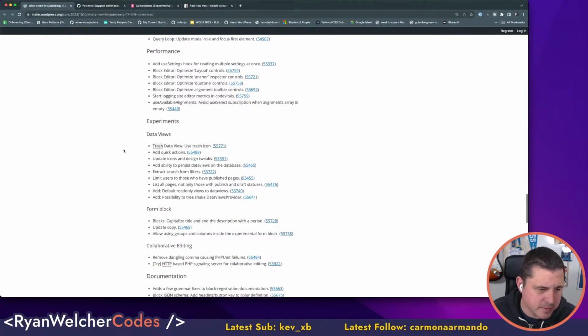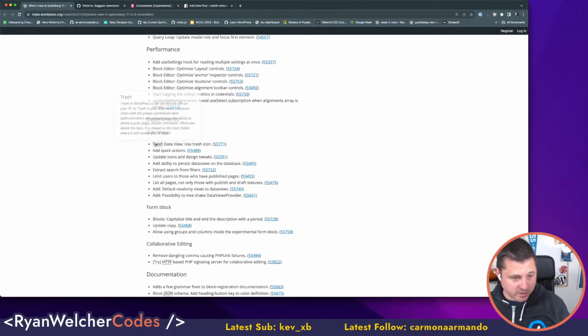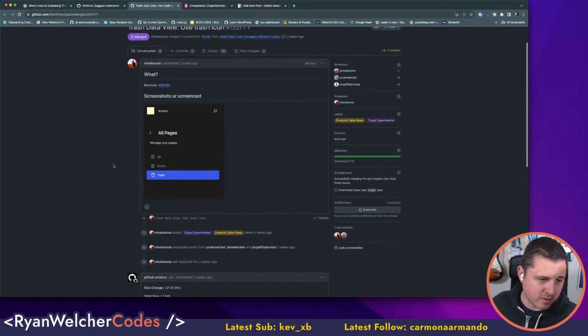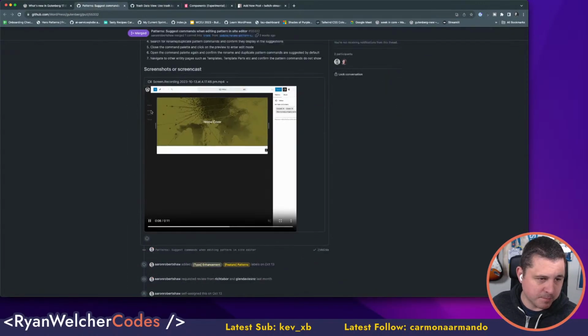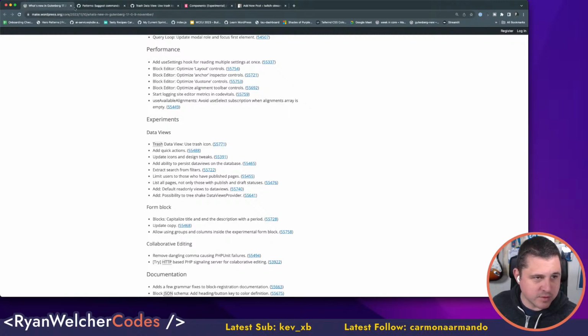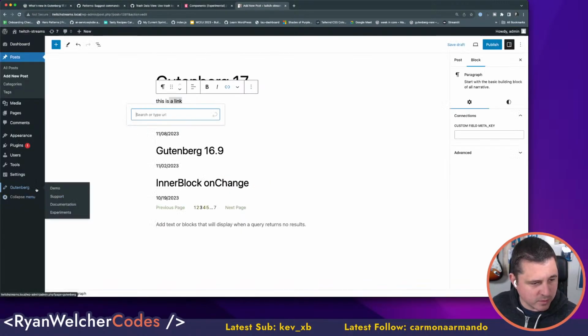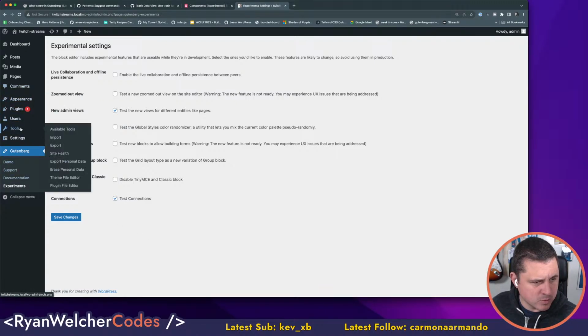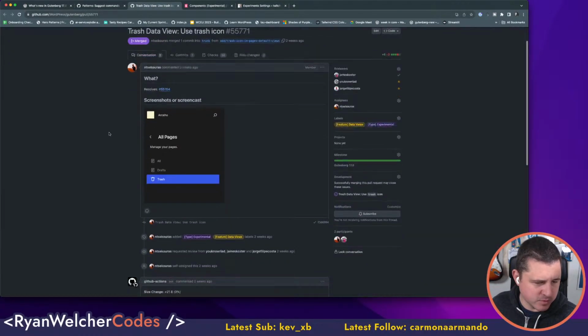Performance, experiments, data views, trash data view, use trash icon. This is really cool. If you haven't played around with these things yet, they are pretty cool. This is the data view. So you can get there if you go into Gutenberg experiments. Yep. You can go into admin views. We already have that. I forget how to get there now though. Yeah, I totally forget how to get there. Maybe you can show us there.